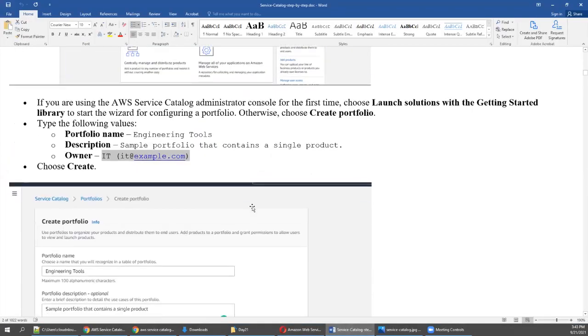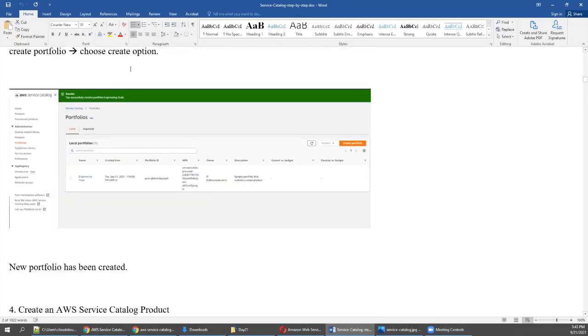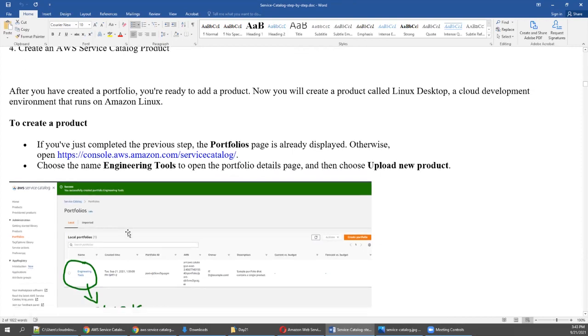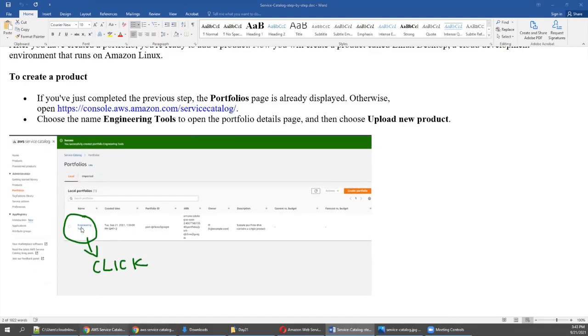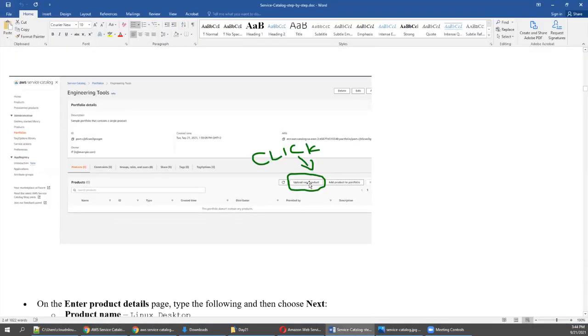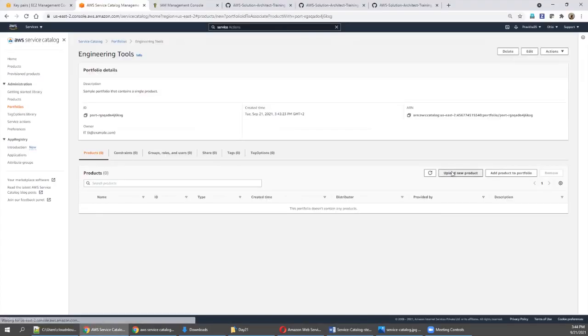So go back to the document. We have create portfolio and create option, right? So go to portfolio, and the portfolio is created. Now create an AWS service catalog product. If you click inside this, there is an upload new product option. Add existing product means you can add one, but we don't have any product. So you click upload new product, exactly as it is there. Everything is in the screenshot, so you needn't worry. Go here, upload new product.